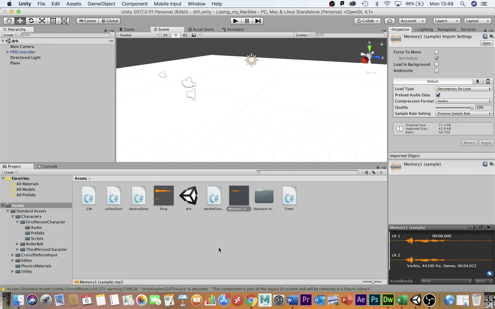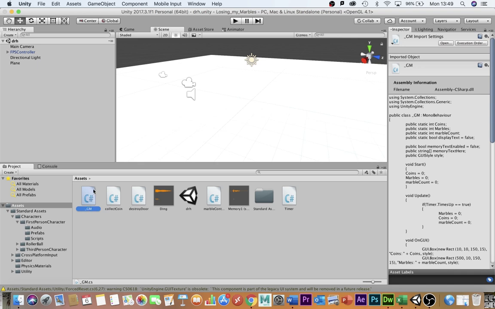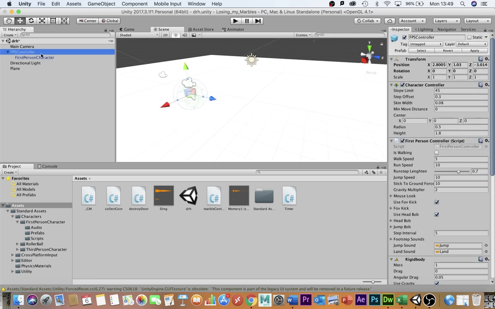Okay, cool. So what I'm going to show you now is how to hook up all of the different scripts and get them to do what we need them to do. The most important script is the GM script. This is the Games Master script. It coordinates what everything else does, the scoring system, restarting, everything, okay? So I'm going to just drag the GM script onto my FPS controller and have a quick look at it over here in the inspector.